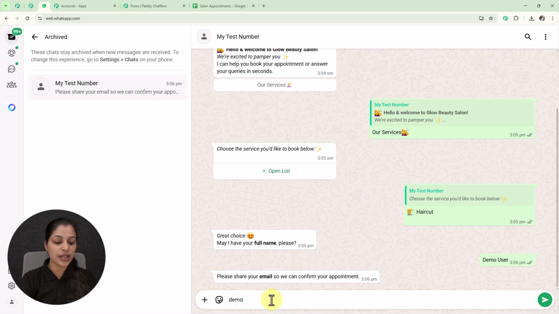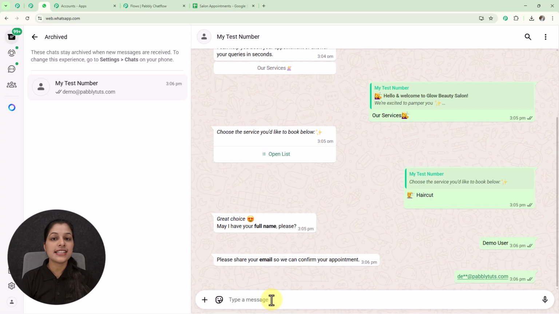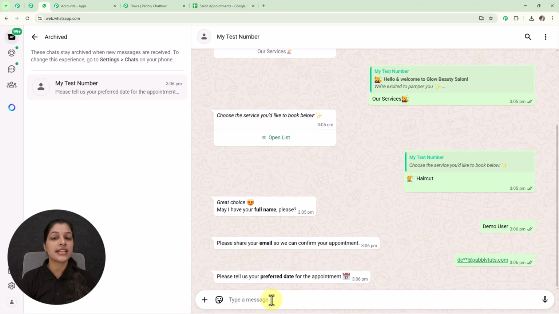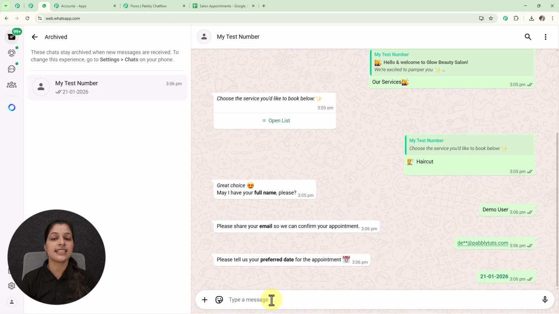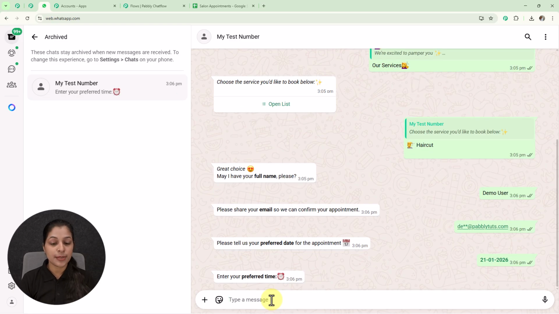Here I'm going to enter my email address as demo@pabblytudes.com. As I have provided my email address, I'm getting a message asking me to enter my preferred appointment date. I'm going to enter my preferred appointment date as 21st January 2026, and then I'm asked to enter my preferred appointment time. I'm going to enter my preferred appointment time as 11 a.m.